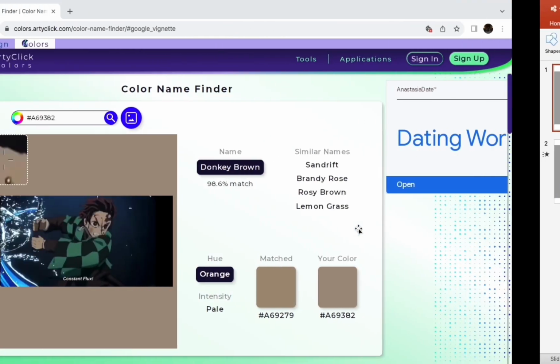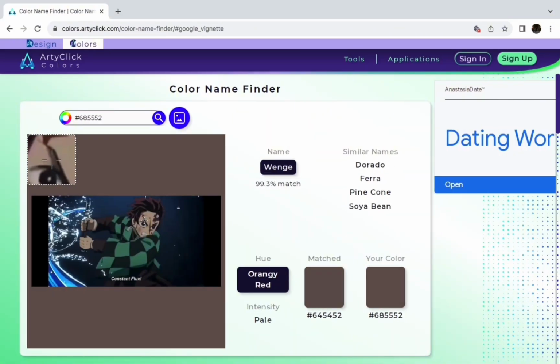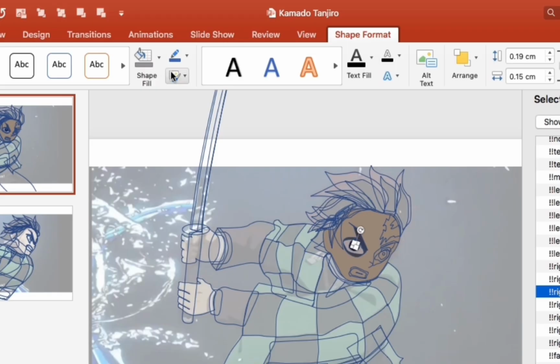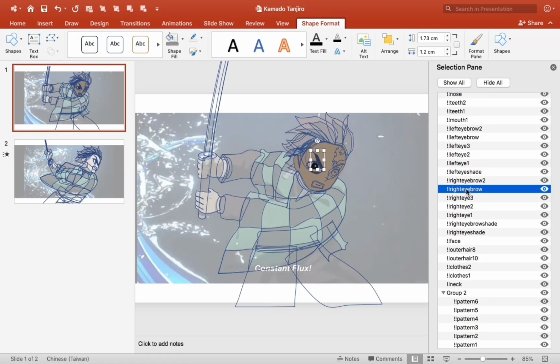Yes, that'll do. Then go to Shape Outline and just simply click No Outline. You can do this one by one or just select the whole thing once you've finished and do them all at once. It's totally up to you. So just go ahead and repeat this process for all the rest of the shapes.